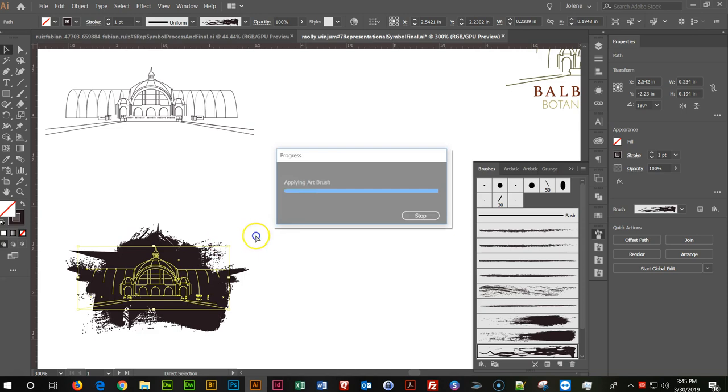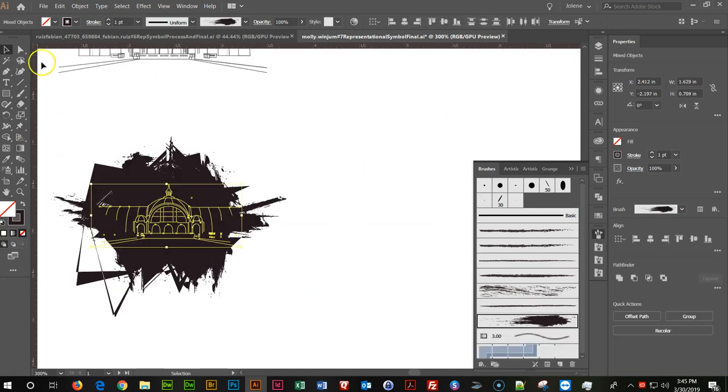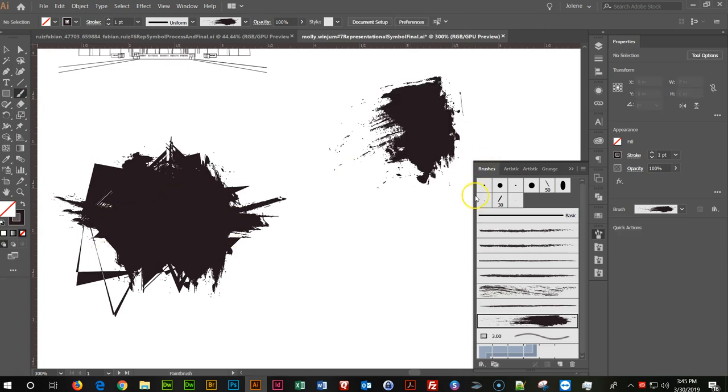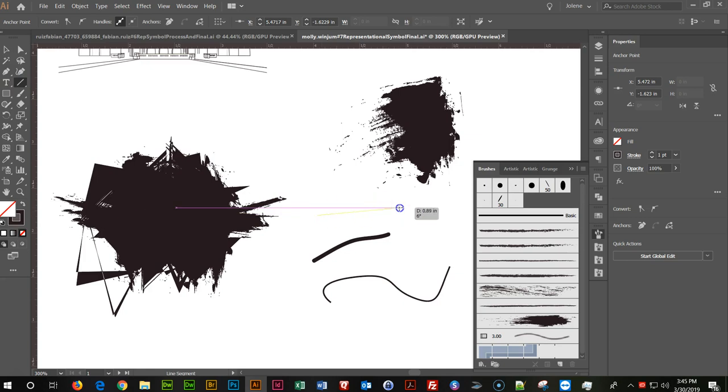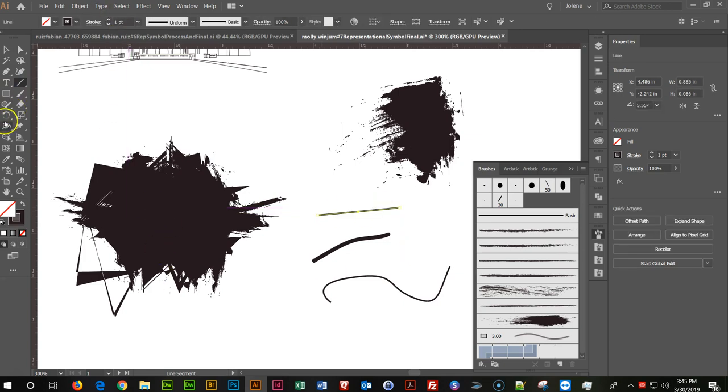You can do something as simple as, let's get a regular brush here, you can draw with the brush tool. You can draw with the pen tool. You can make straight lines with the line tool. There's quite a few different ways you can approach this, so try different things and see what works for you. Okay, that's brushes.